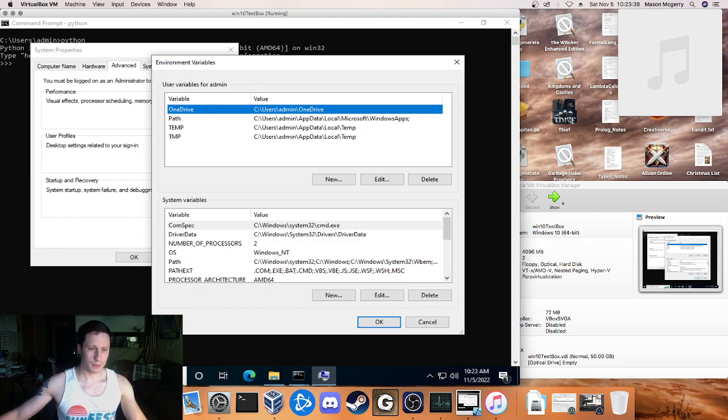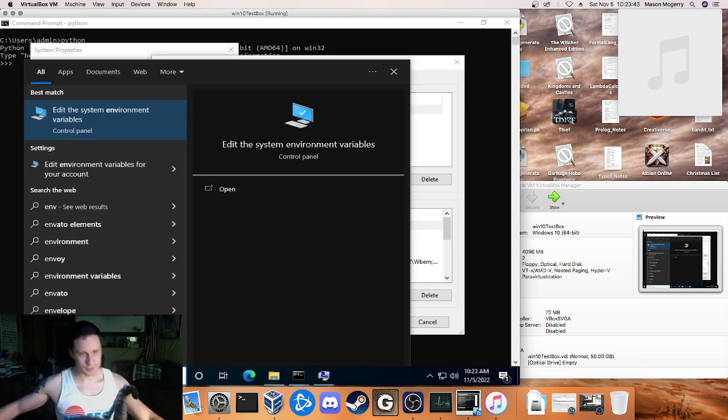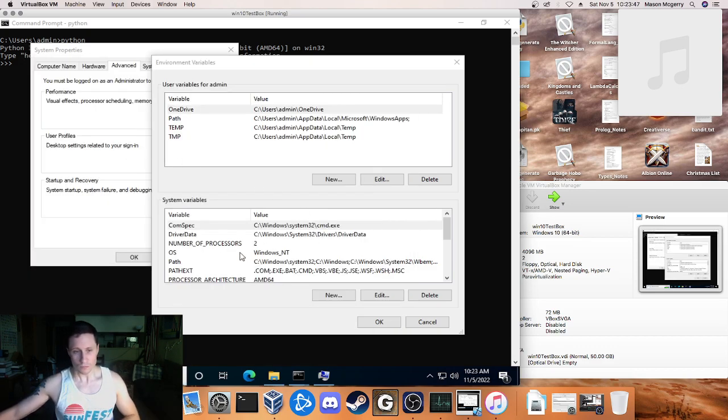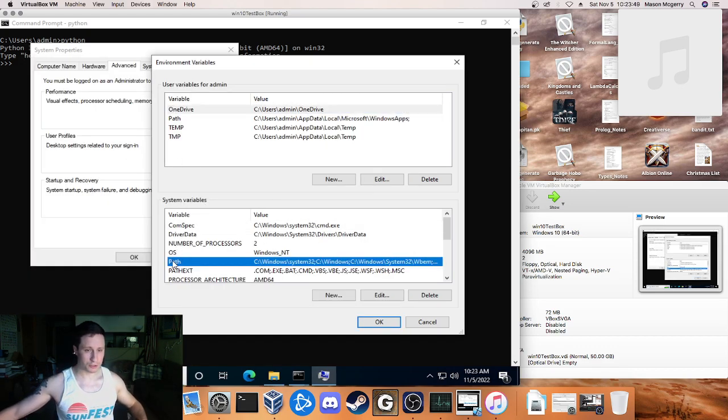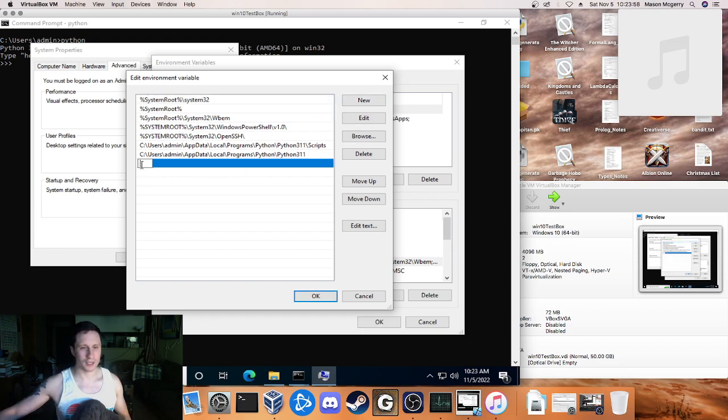You open up environmental variables, so you just search for env. This is edit system environment variables, which you can also find in the control panel right here. You go to path. Under system variables, you go to path, and you click edit. And then you don't have to go to the bottom. You just hit new, and the cursor will be here, and you just paste in the path. I'm not going to do that because I already have those paths.